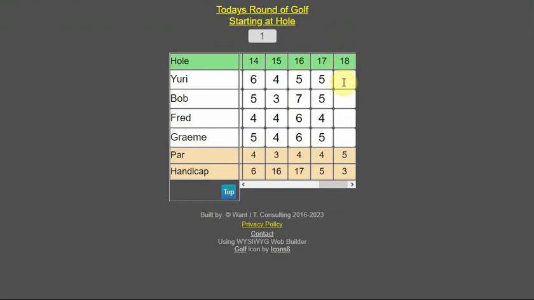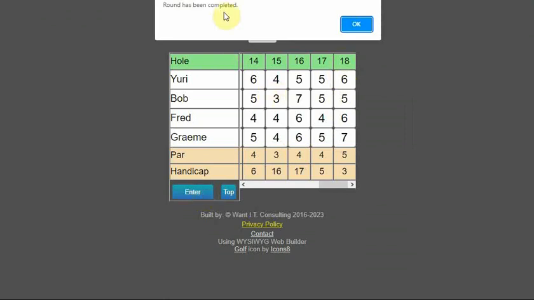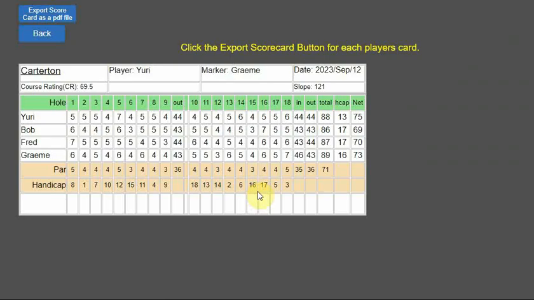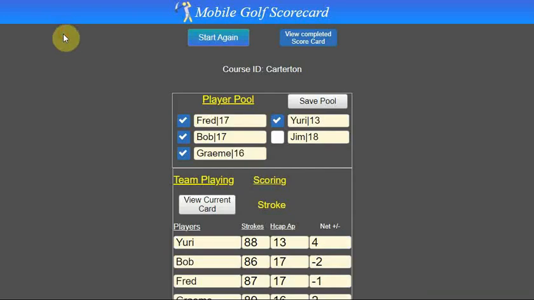So let's just complete the last hole here, which is the 18th. And we've got a 6 and a 5 and a 6 and a 7. And we click on enter. And it's come up and told us now the round has been completed. So we've now completed our game, and there's our scorecard there. So I'll just go back here.